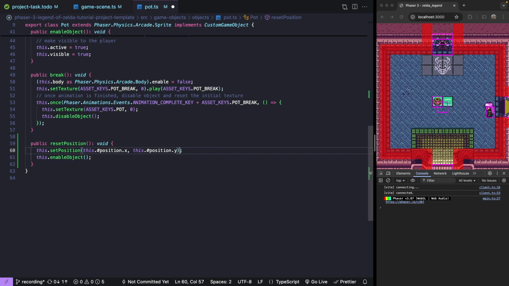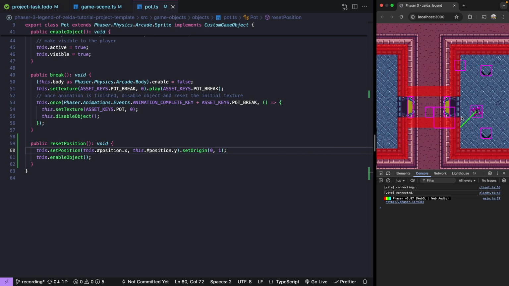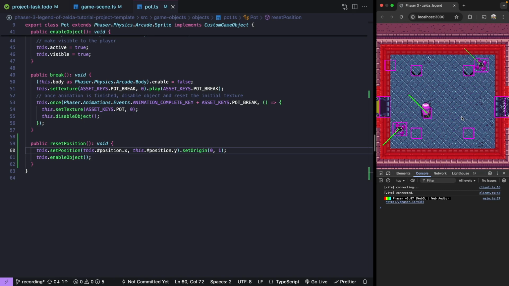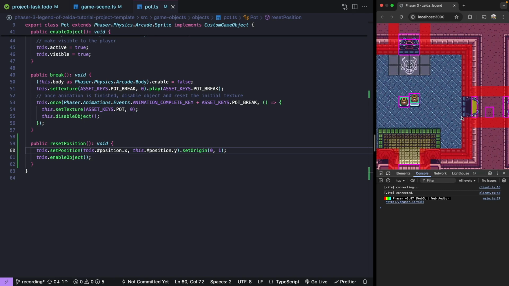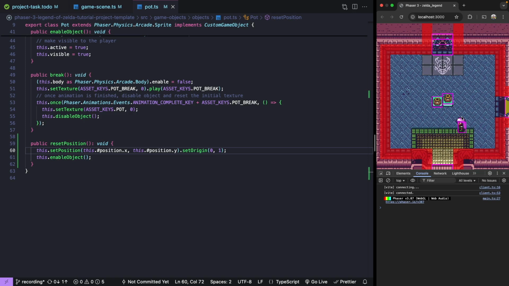So we're just going to call set origin. And now we want to reset it back to what we had previously. So we'll do 0 for our X and 1 for our Y. Alright, so if we save, let's grab our game object, let's break it. We'll move over to our next room. Let's reopen our door. If we go back into our room, we should see now our game object respawns, but it's not in the right location.